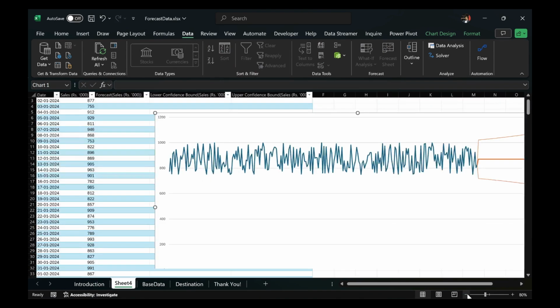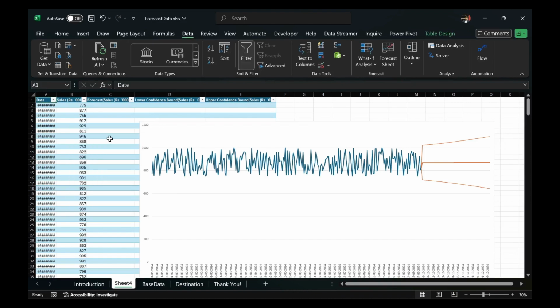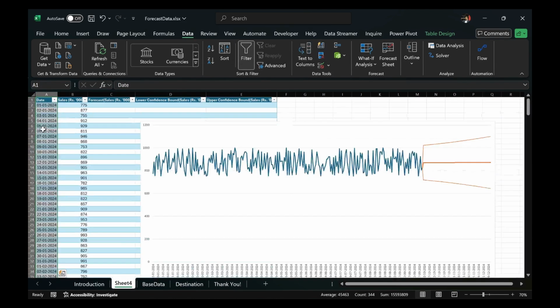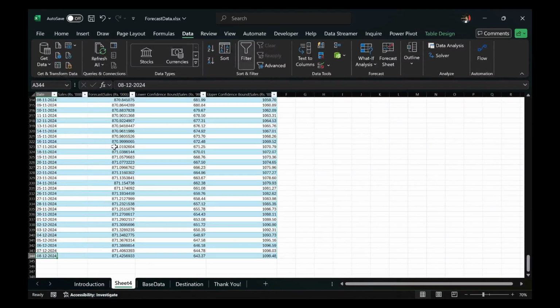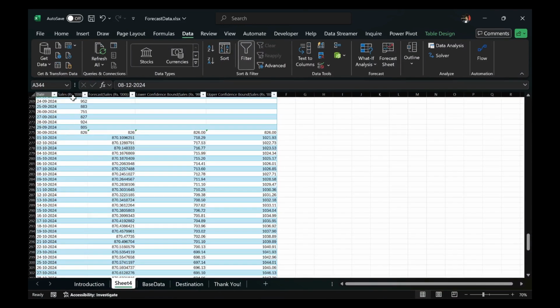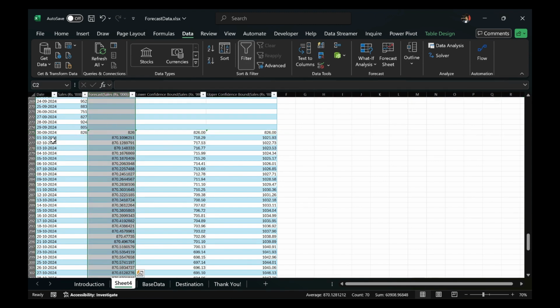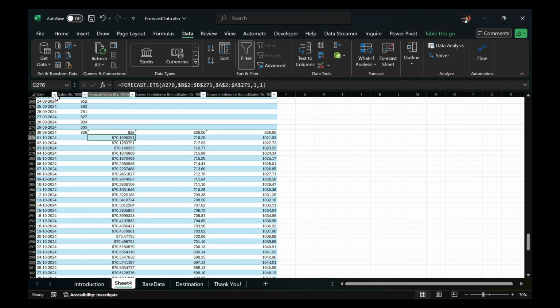Now you see the same chart has been recreated. The interesting part is you also have the values with you. So now if I go down, I will see that there are also forecasted values which are present. So if you see here, the first column is showing the actual sales, and that is present till 30th of September. And if I see the forecast sales, that is appearing starting 1st of October.